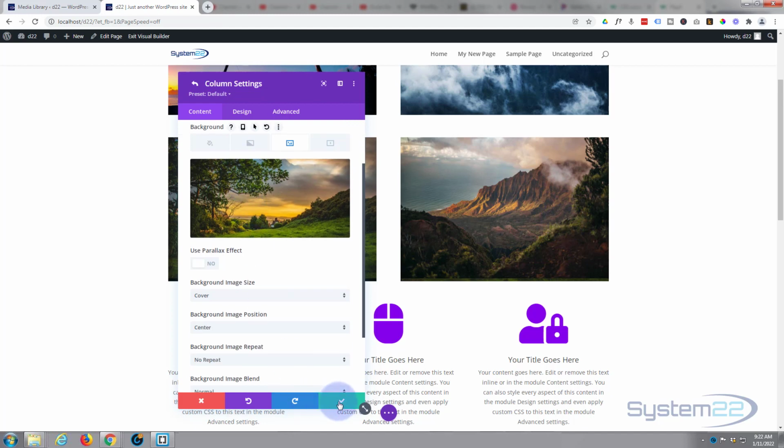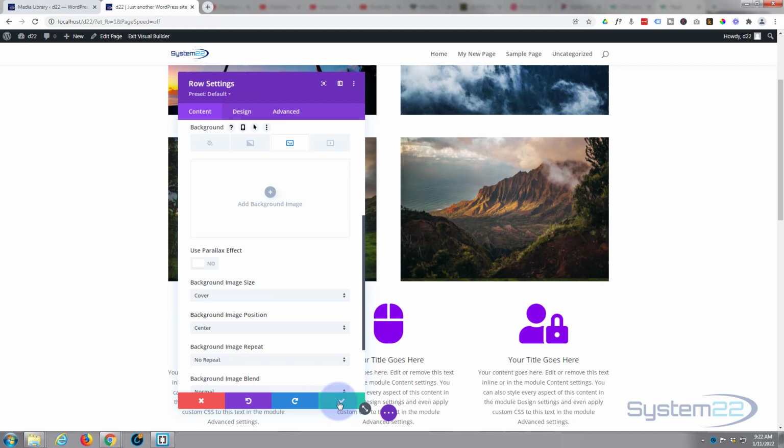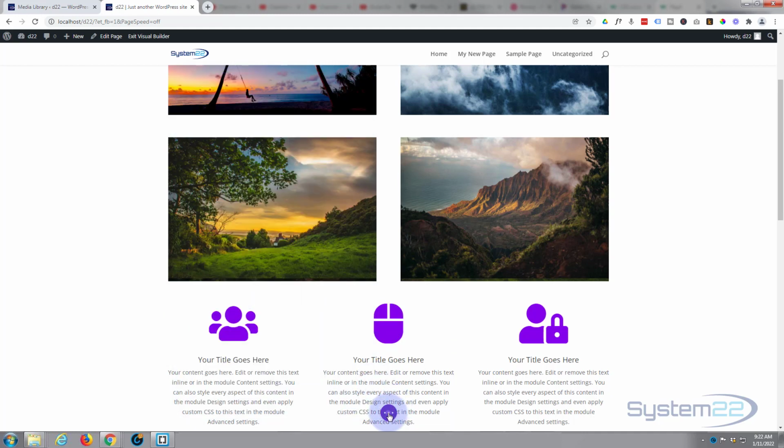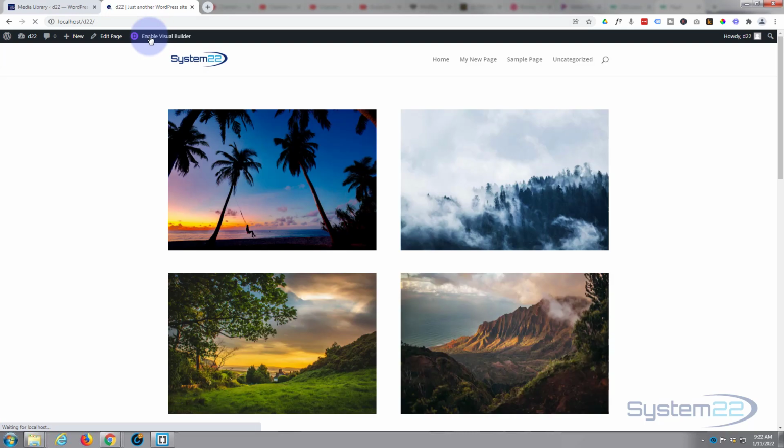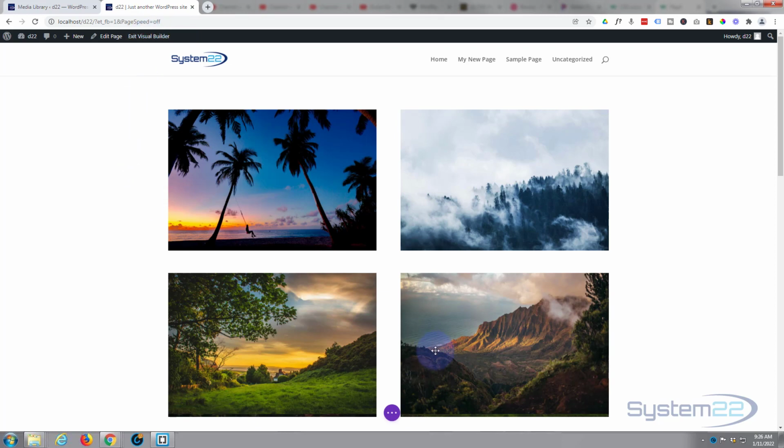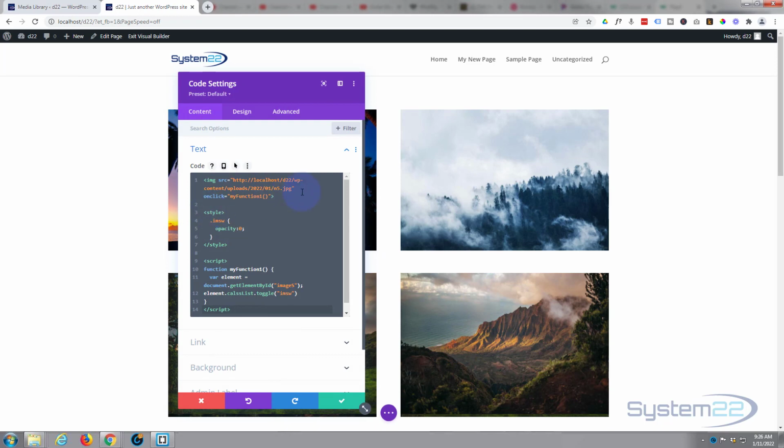So let's save this and see if it's going to work. Save the page changes, little purple button down here. And exit the Visual Builder. And let's go down. And that's not actually working. So let's enable the Visual Builder again and debug and see if we can figure out what's going on. So let's go back in there. Let's have a quick look through.